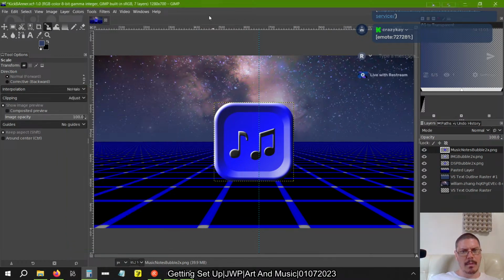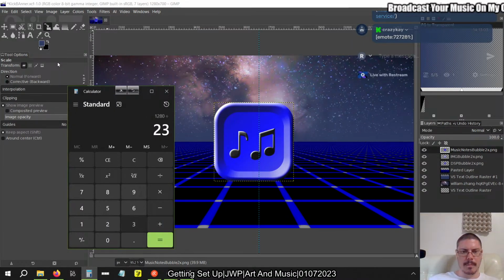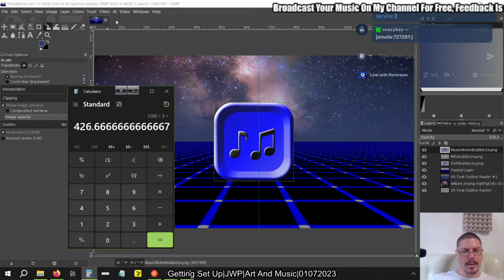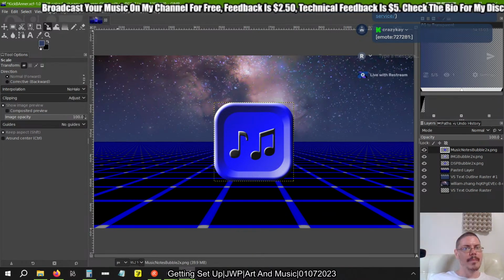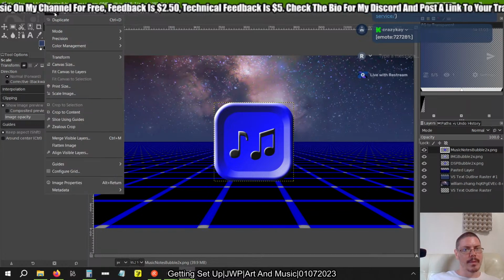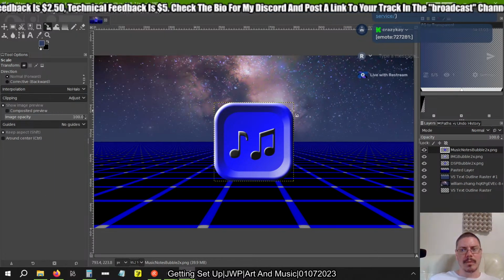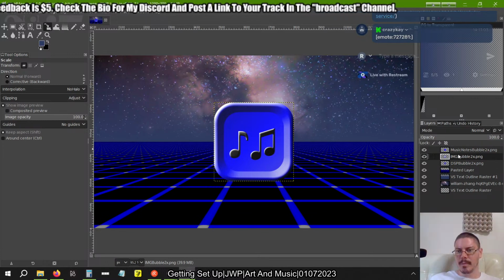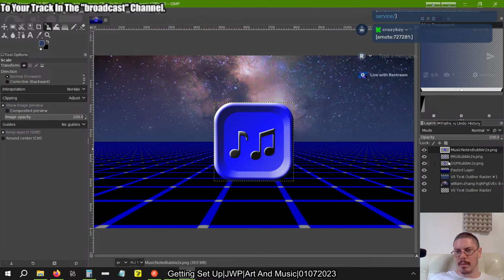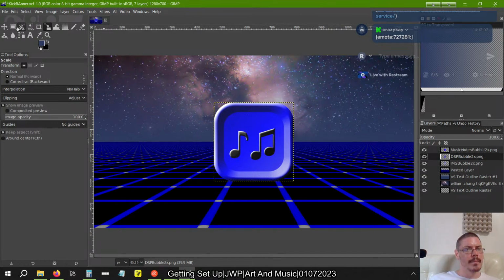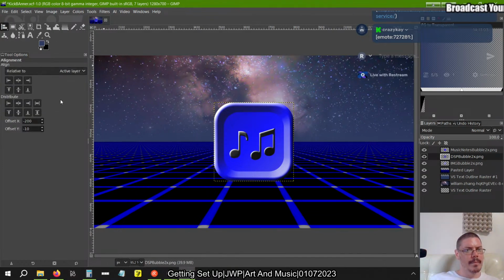Vertical. Isn't this? No, it's only 1280. Okay, so 1280 by 3. Oops. 42. So we're going to have to use percentage then. Okay, so guides. Remove all guides. Can I distribute things? Is that a thing in GIMP? Let's see. Align relative to active layer, distribute.